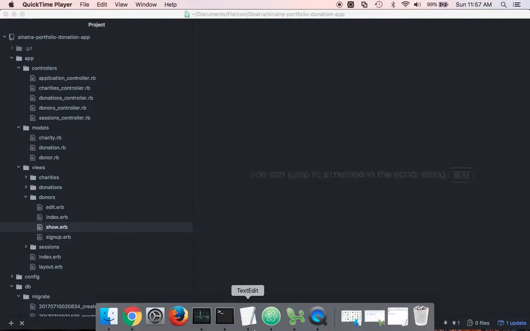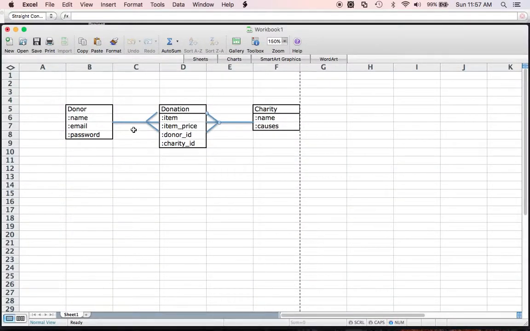My app model basically consists of a donor object and a charity object, and they are joined by this join table, donation, which has donor ID, charity ID, and also the item to be donated and the cost of the item that is being donated. Donor has a name, email, and a password digest, and charity will have a name and a causes attribute.